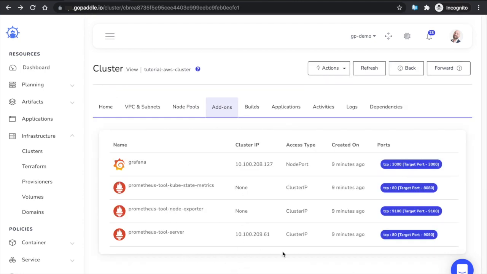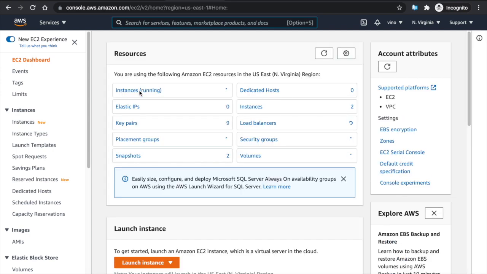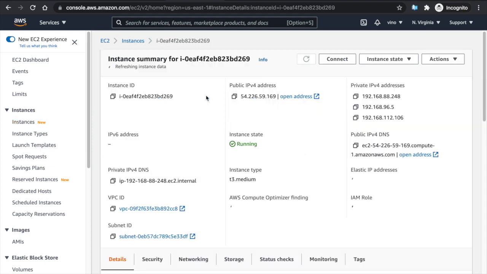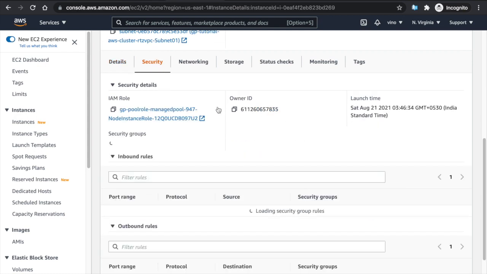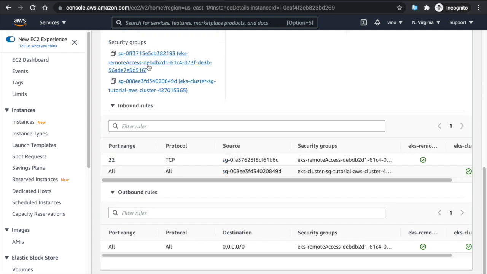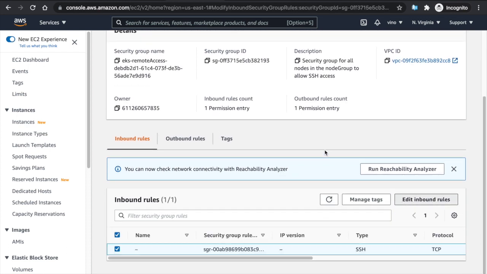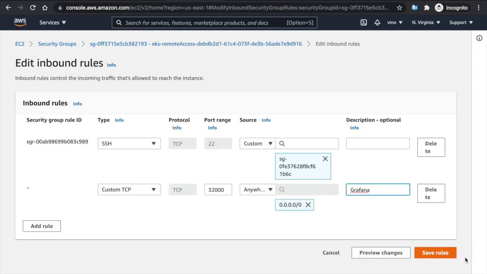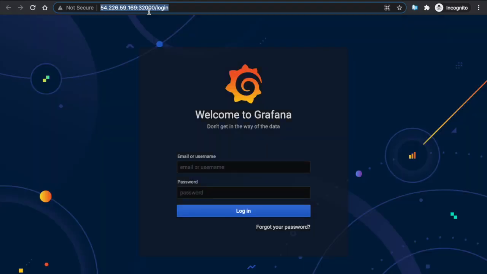Under the add-ons section, you can view the add-ons that are automatically provisioned by gopaddle at the time of creating the cluster. In order to access the Grafana dashboard, open the necessary firewall ports in the security group. In the AWS console, edit the EKS Remote Access Security Group and grant inbound access to port 32,000. You can now access the Grafana dashboard.